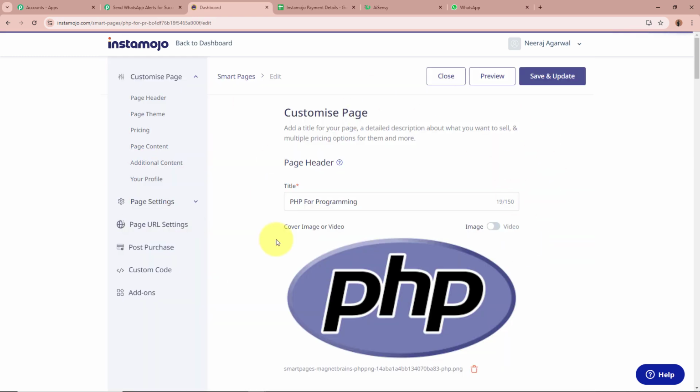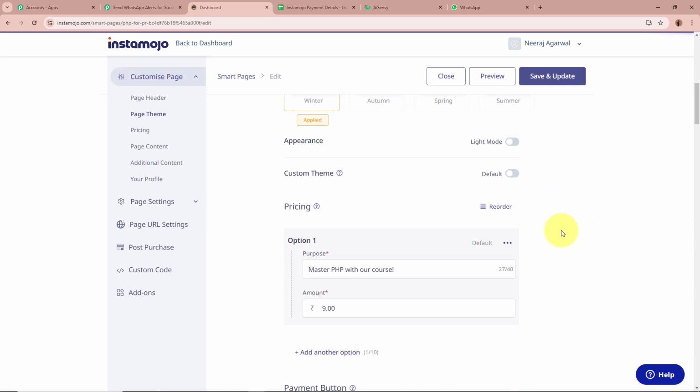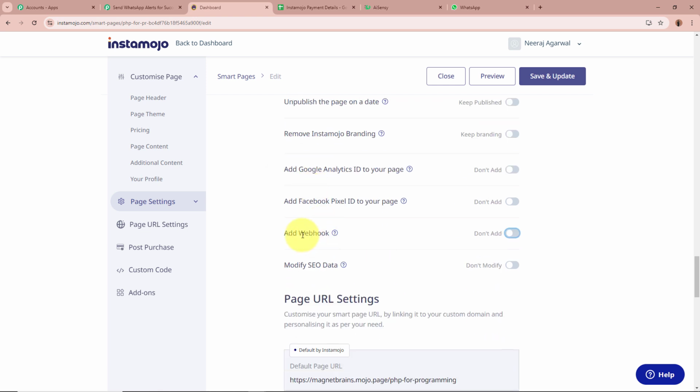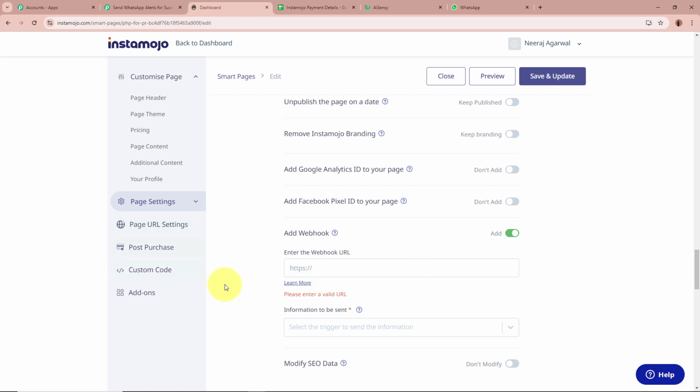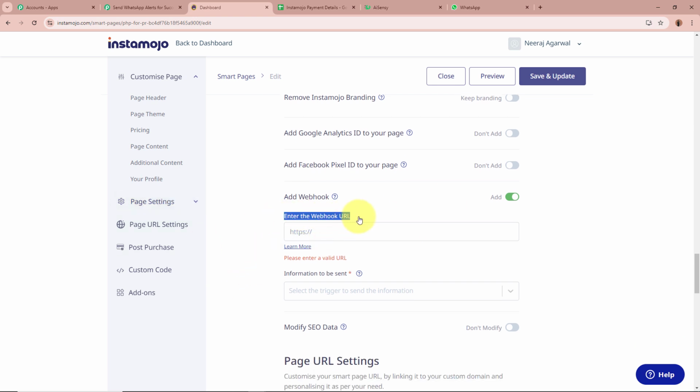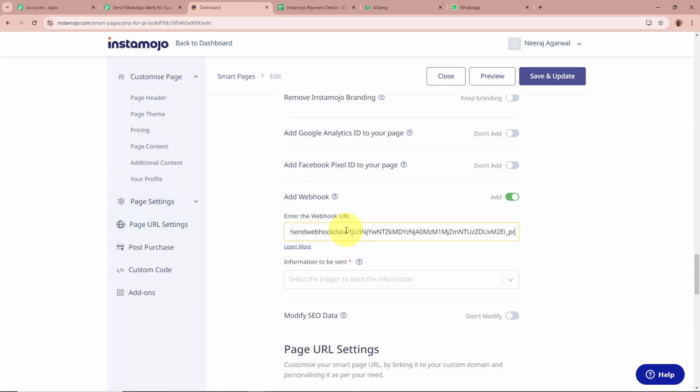As we do that, the edit page of this PHP for Programming course appears in front of you. We're going to scroll down. Under custom field, you can see it says add webhook. Over here, we're going to toggle this button. As we toggle the button, it asks us to enter the webhook URL. So I'm going to paste the webhook URL that Pabbly Connect has provided us. After that, it says information to be sent.